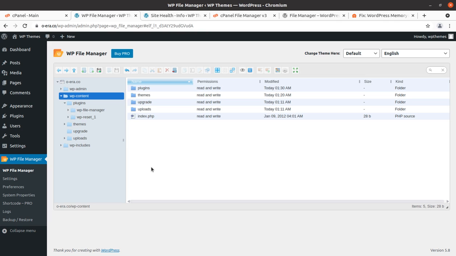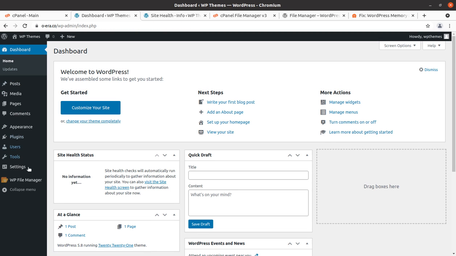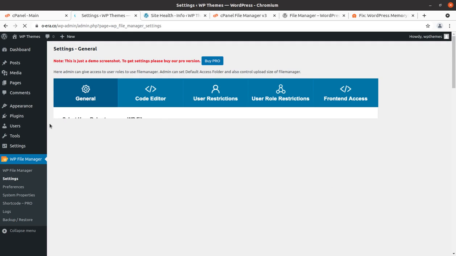I hope this video is really helpful for you, and you will certainly need this feature if you do not have access to your server. So just make a note of this. WP File Manager is available, and let us check what the next features are. I'll show you the rest of the features as well.